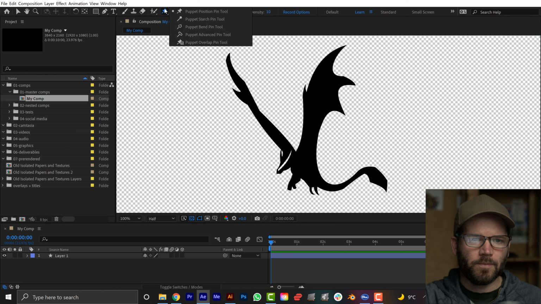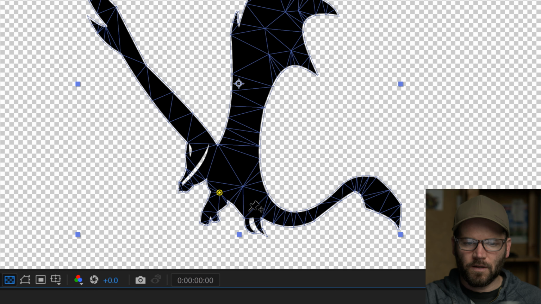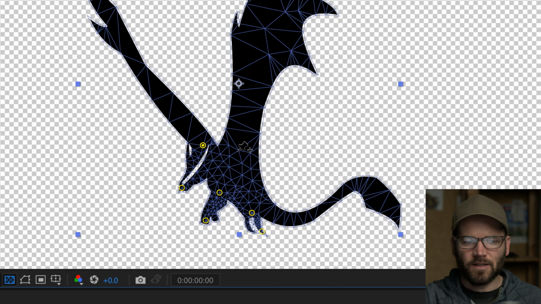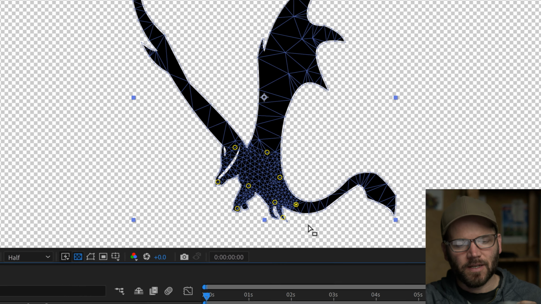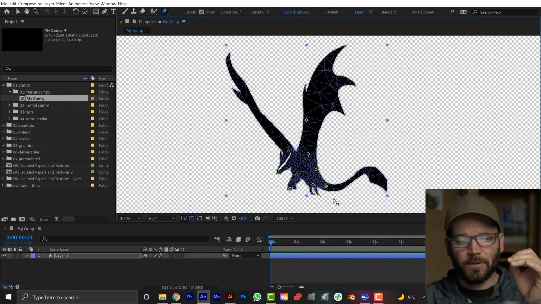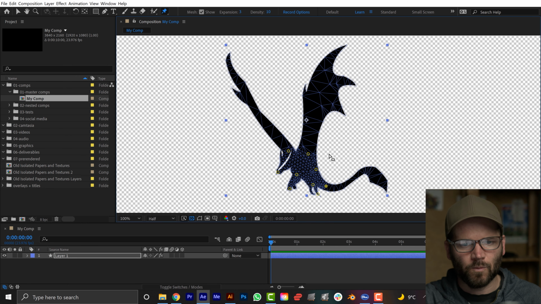So I can just grab some position pins and start to make sure that I've got the main areas pinned off that I don't want to move. So basically the legs here, let's pin those down. The dragon's head, and then right at the base of the wings, I probably want to keep that nice and firmed up, and then maybe at the base of the tail here. Now don't worry, if you're dropping a pin, you can always change that pin later on, so don't be too worried about that.